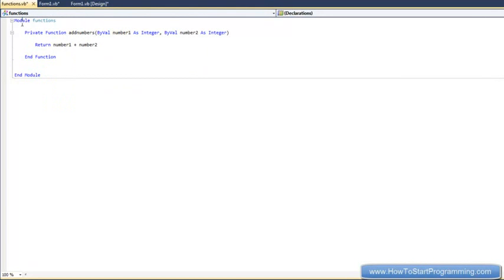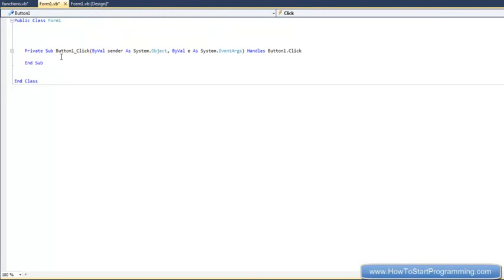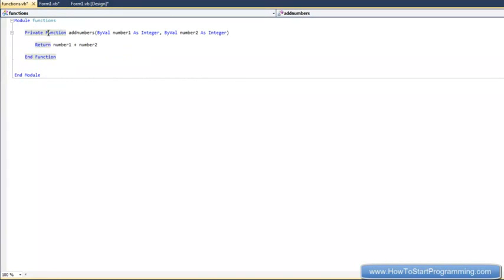So we have our function inside the module, and that should work in here, right? If we go into Button1 Click, we're going to call AddNumbers, and in brackets TextBox1.Text and TextBox2.Text. But you'll notice we get an error, and it doesn't know that AddNumbers is declared, but we've declared it in our module.